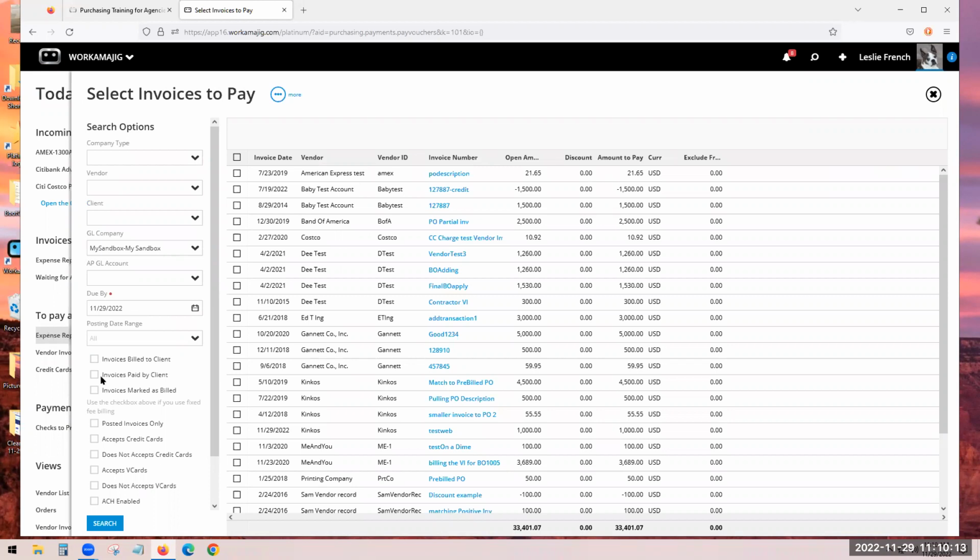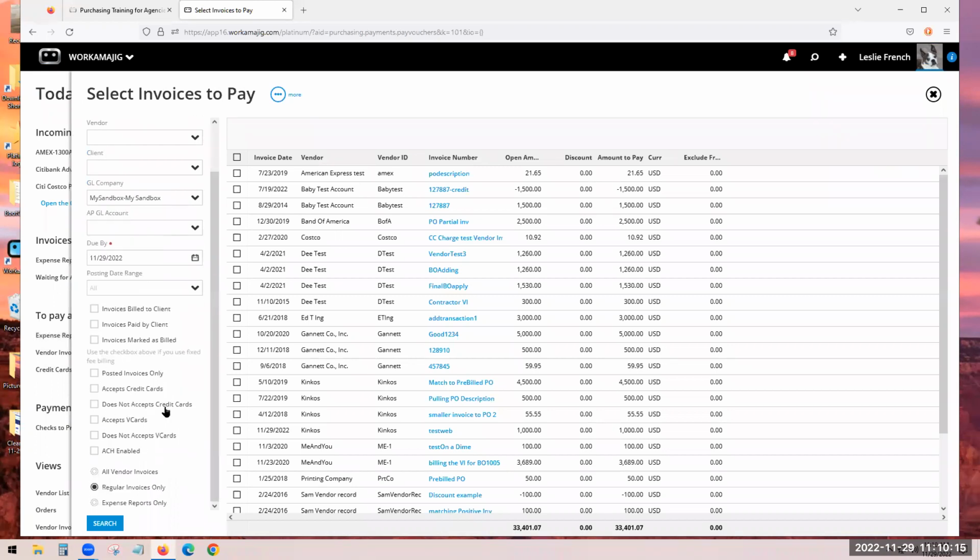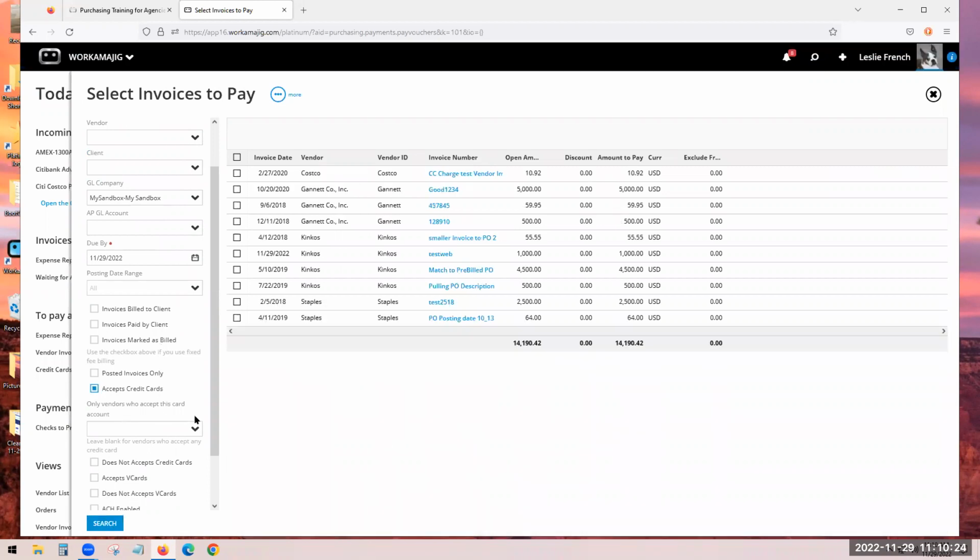I think if you do have that option, and you want to pay those vendors by credit card, look for those first. Either search for all or search for a specific kind of card that you want to use, in case you pay them through different cards. Then any vendor that will take that kind of card would show up here.